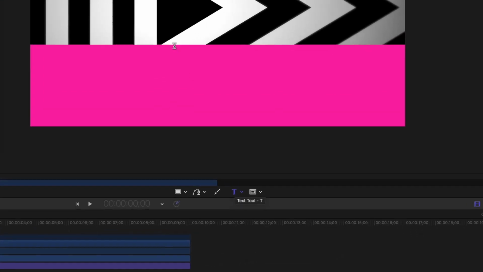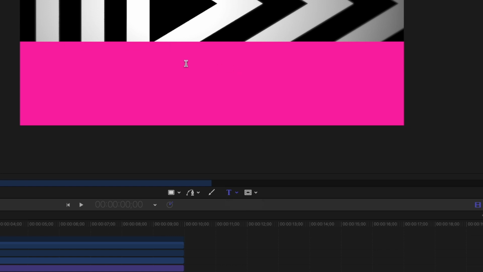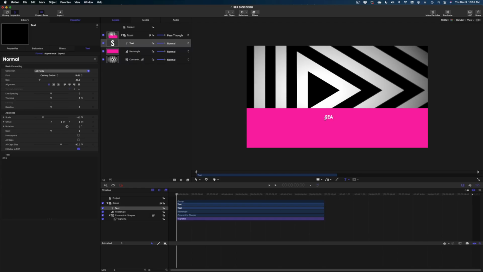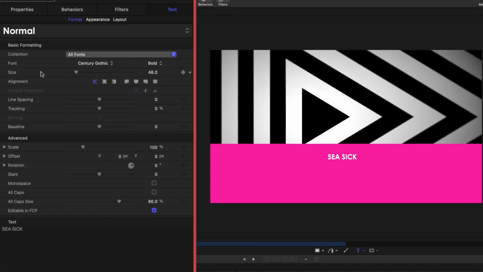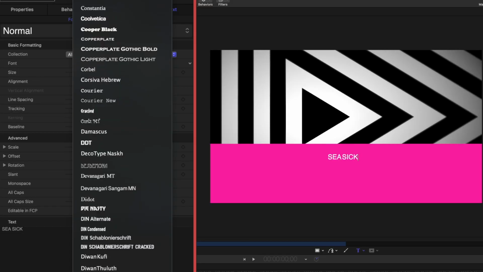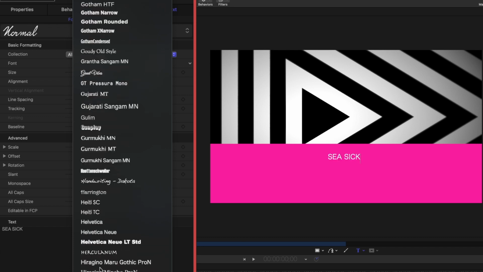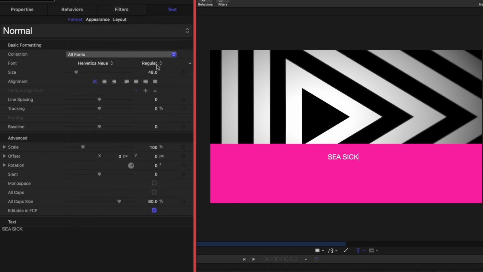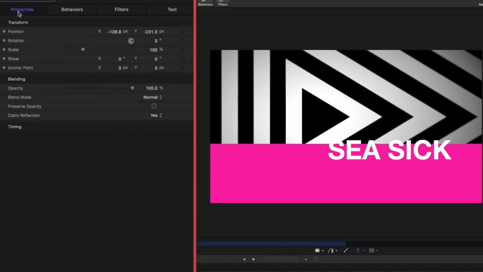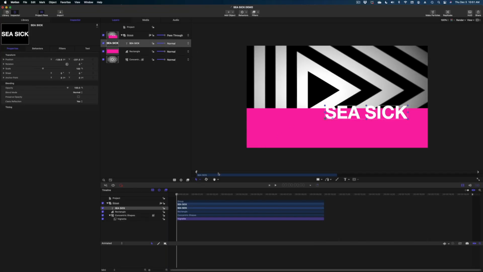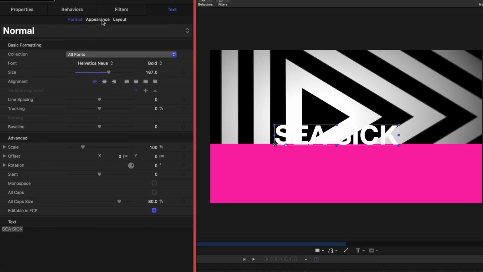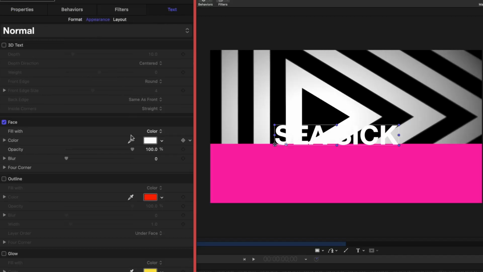So I'm going to hit T for the text tool, and I'm going to type in here "seasick," which is what we are calling this look. I'm going to change the font to Helvetica New. And let's make it bold. Perfect. Let's make it bigger. That's good. Let us position it so it's sitting on top of our pink rectangle. And let's change the color to the same pink.